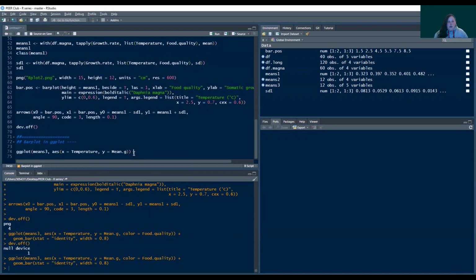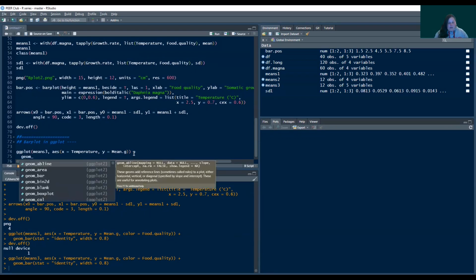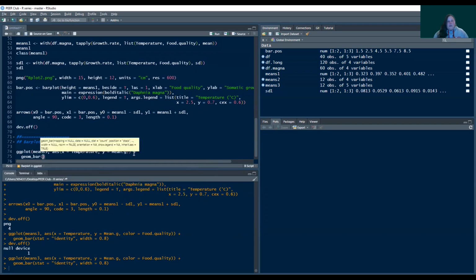So what you can do here is just add a plus and then go to the next line, and then we can already add here the geom_bar. What you need to add in the geom_bar command is, first of all, stat equals identity, which will tell R that it should indeed use the values from the object means3 rather than making counts out of these values, okay? So this is something you should not forget whenever you're plotting a bar plot.